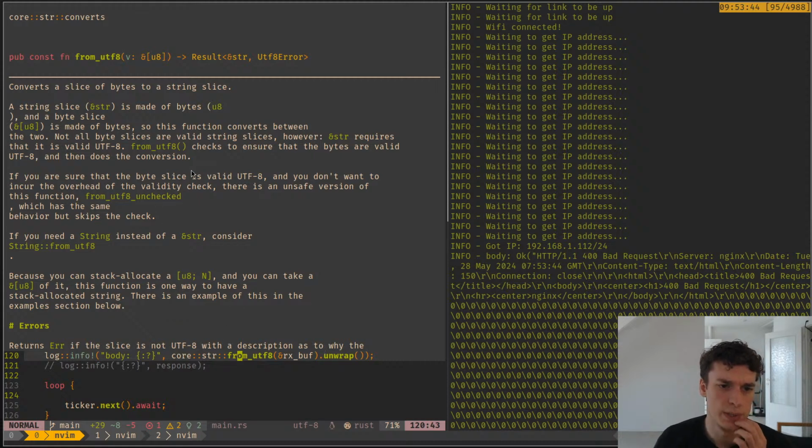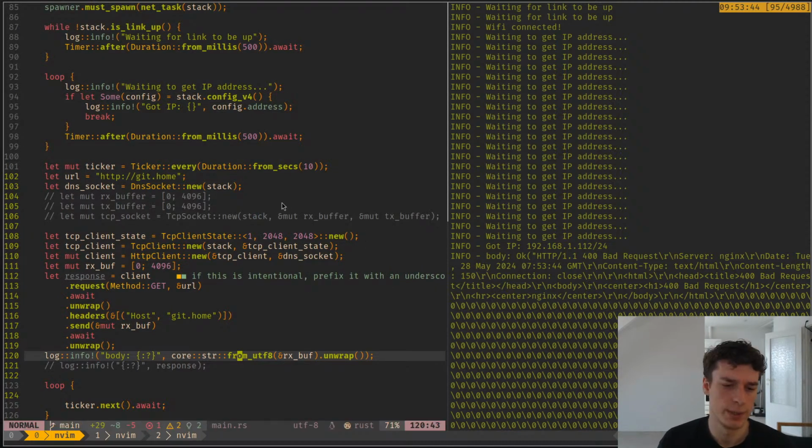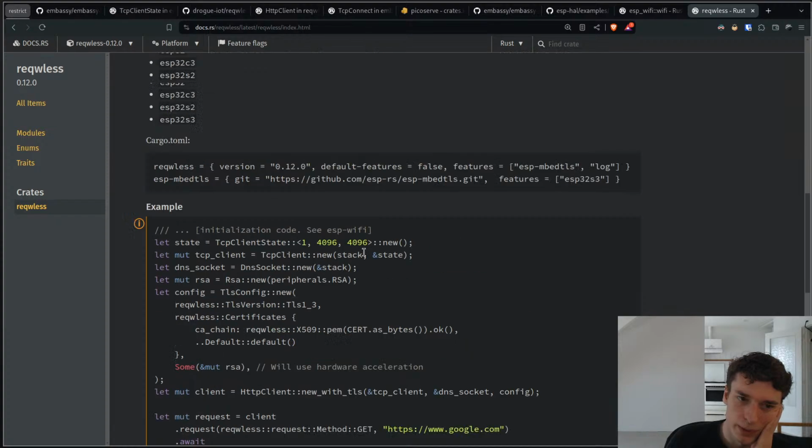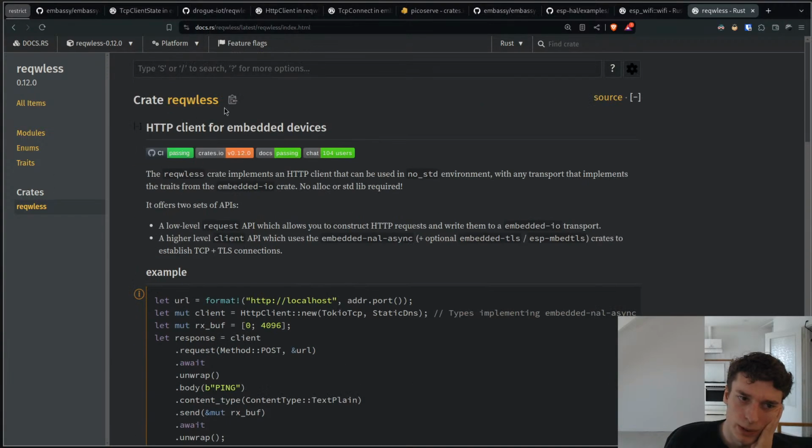If you are sure that the byte slice is valid UTF-8, you don't want to incur overhead validity checks and save version. Sure, that's fine. So let's see, how can I... So record less.